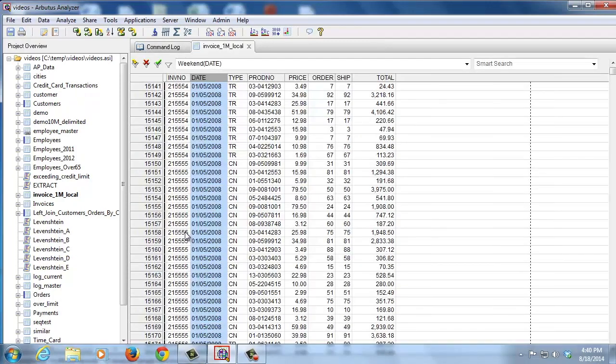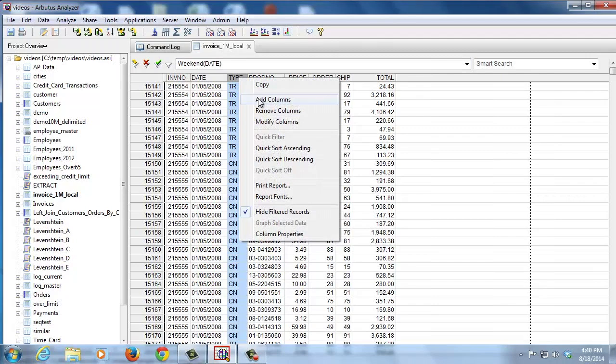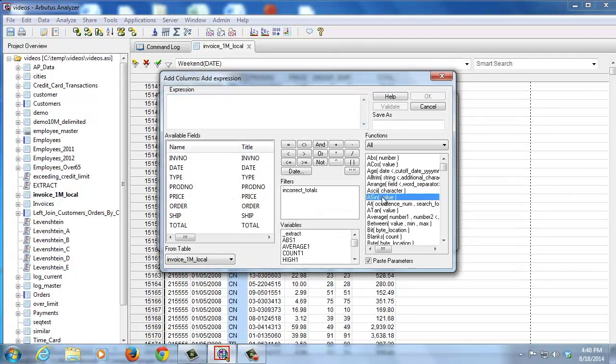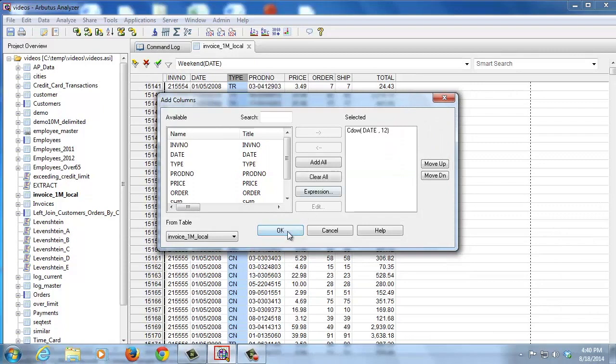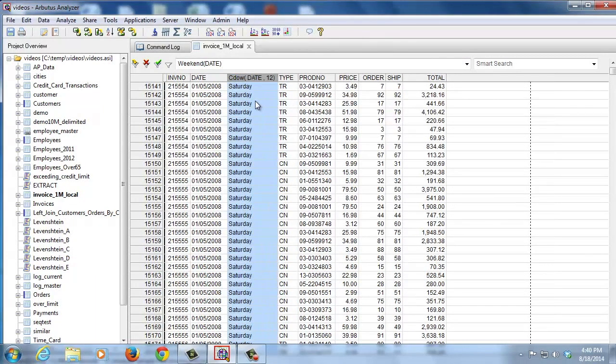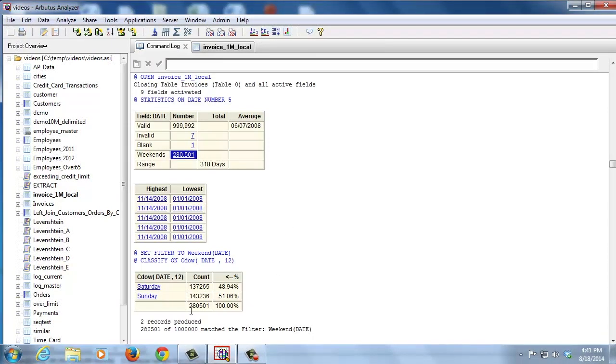When I click on the hyperlink, you'll see that there's a new function now that quickly allows us to determine if our date data occurs on a weekend or not. If we wanted to play devil's advocate and put a new expression in here, we'll just use the CDOW function, and we'll choose our date field, choose a length. We can see that the information now is Saturdays and Sundays. Again, 280,501 transactions occurred on a Saturday or a Sunday.